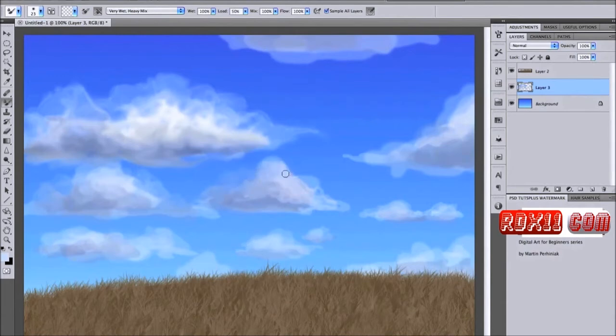Again, this is a very default setting, so just very simple shapes and colors on the clouds, because I just wanted to make sure that you see how easy it is to create a setting like this.